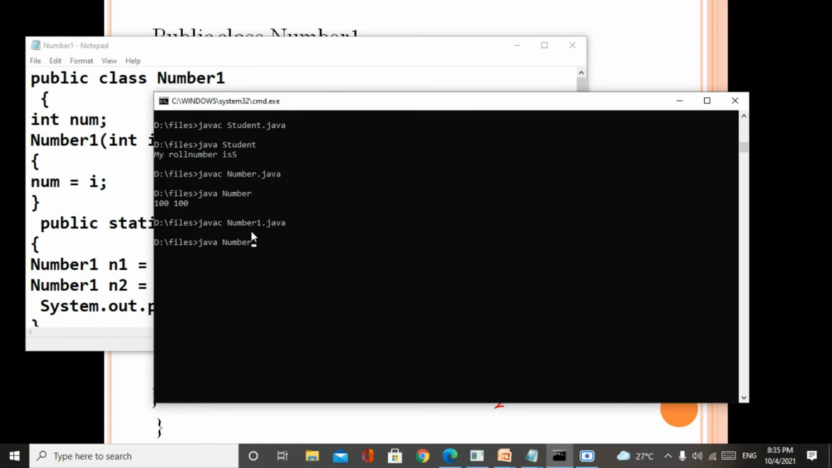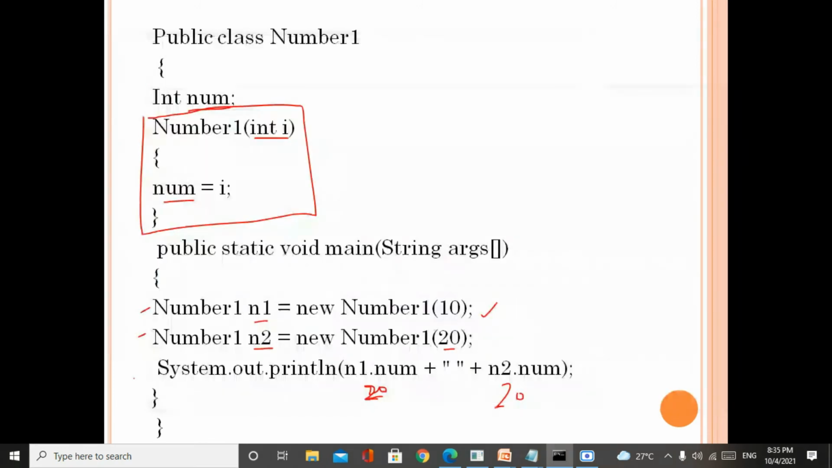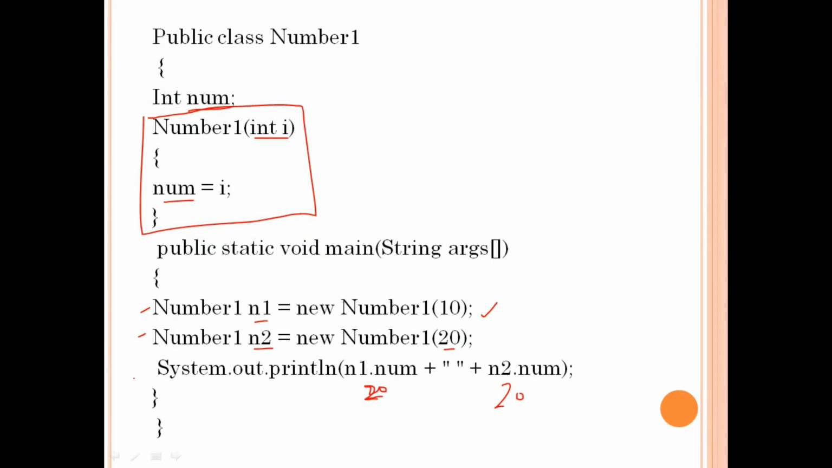Java number one. Yes, so here we see 10, 20. The previous example had a value of 100 for two objects, but by using a parameterized constructor, we have distinct values 10 and 20, right? So this is what our constructor is about. On the whole, a constructor is used to initialize the object members, right? We have two types of constructor: default constructor and parameterized constructor.